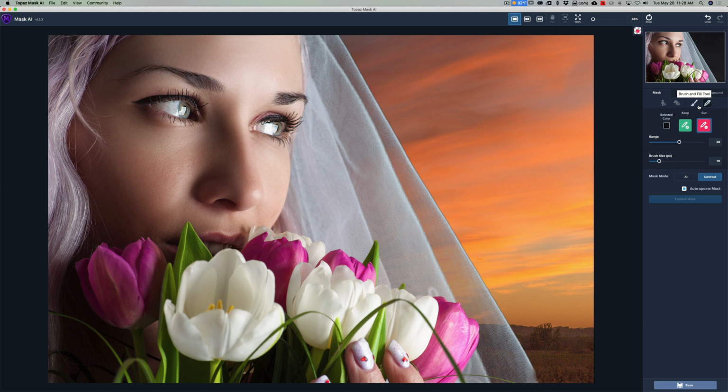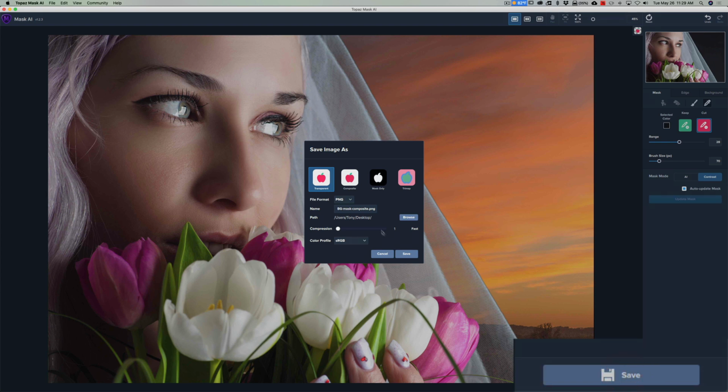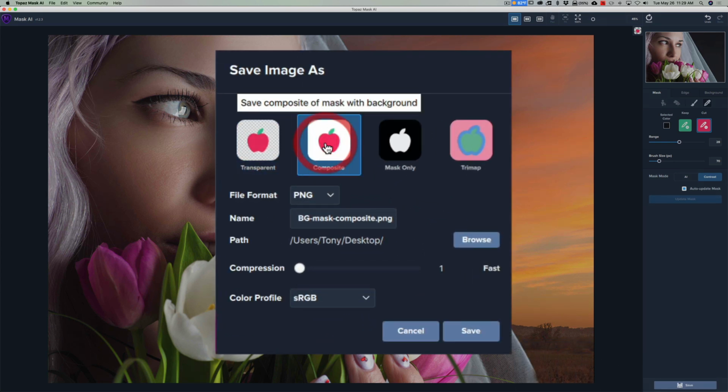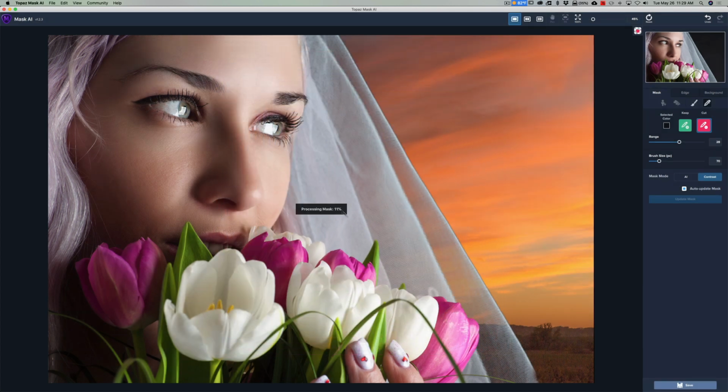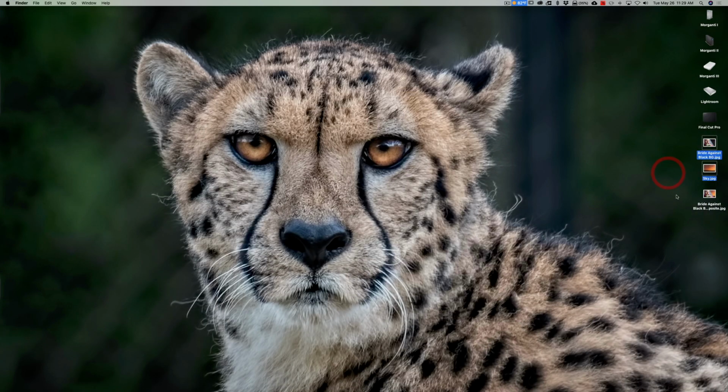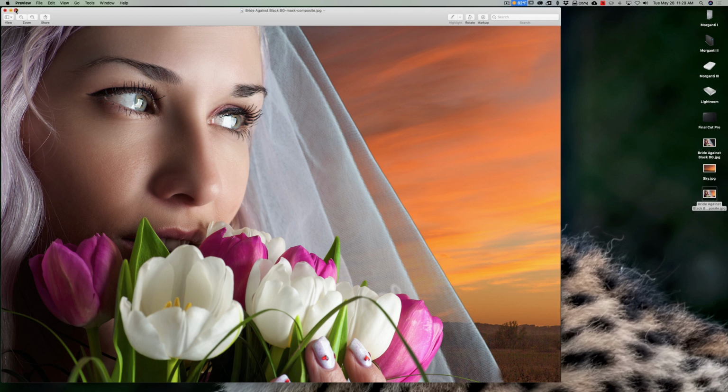So now let's save this, right? So we're going to go down here and click Save, and we're going to save it as a composite, and I'm going to just save it as a JPEG, and I'm going to save it to the desktop and click Save, and it's saved already, and it is right there. So there's our image. Not bad. Topaz Labs Mask AI. So again, maybe the end of this week, beginning of next week, I'll do another video, and we'll go from there.